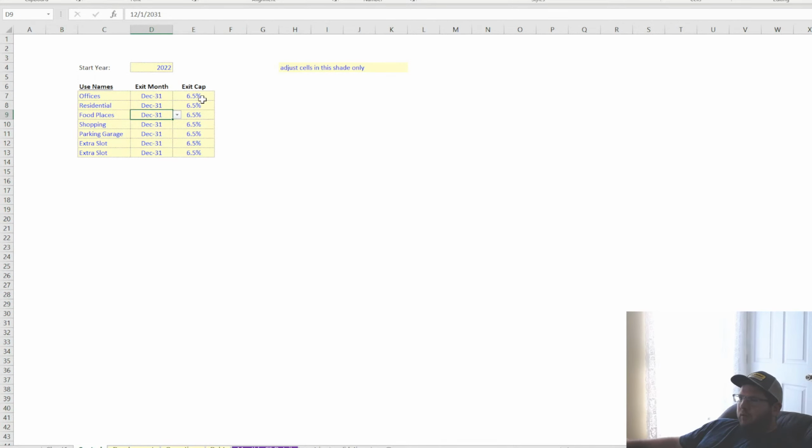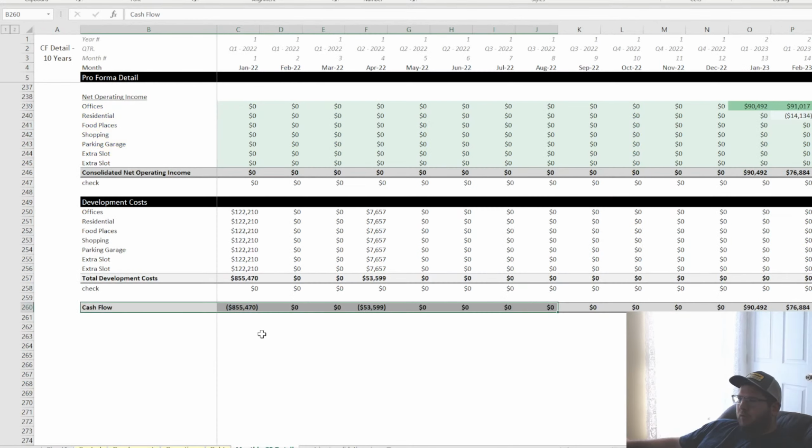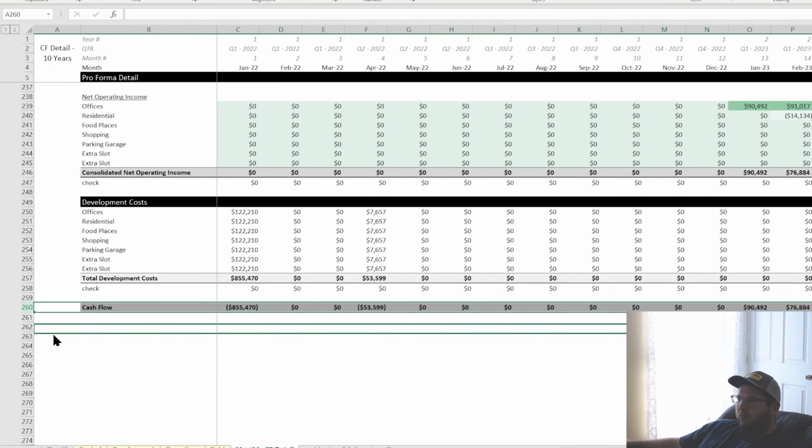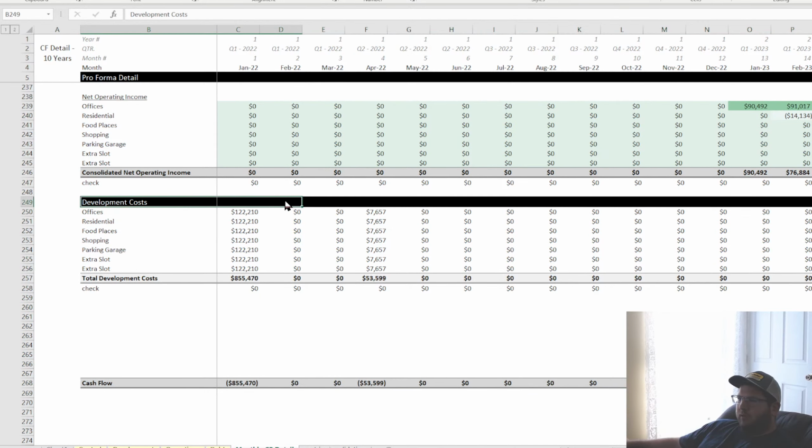So exit is based on just the net operating income annualized divided by the cap. So we also have to stop all operations upon the exit month. So make sure this works. It's starting like May, June. Okay, perfect. So hold on, we've got net operating income, development costs. Before we get into cash flow, we need to do exit.